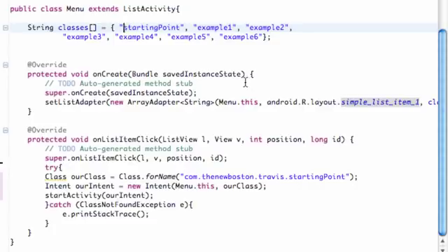And when any of those list items are clicked, it's going to call this onListItemClick method. And it's also going to give us some information. It's going to give us basically which list view is clicked. It's going to label that L. It's going to tell us which view is clicked. It's going to label that V.